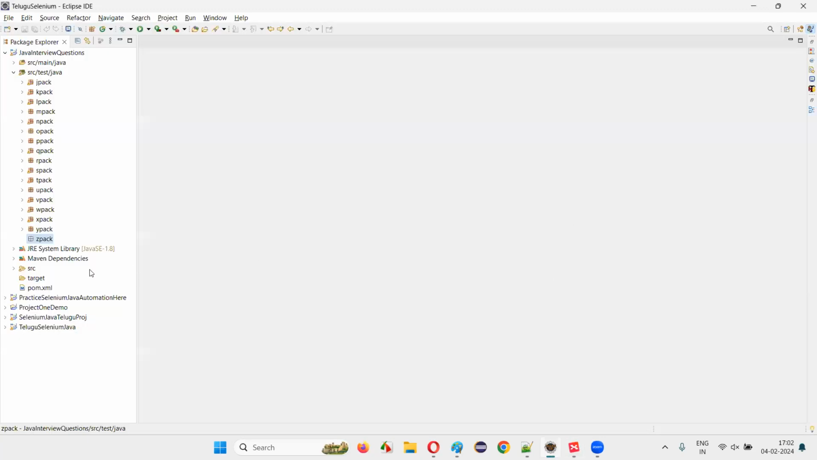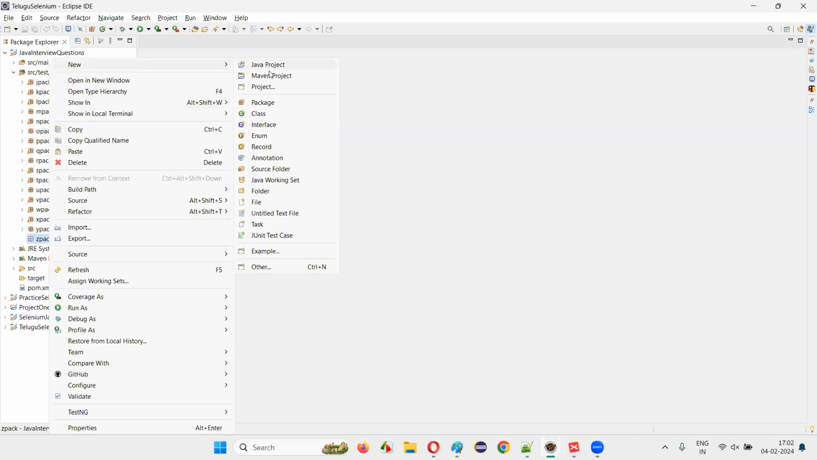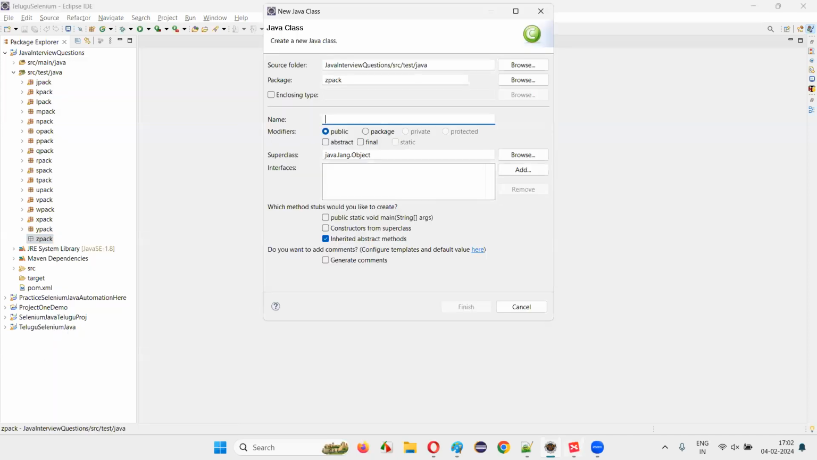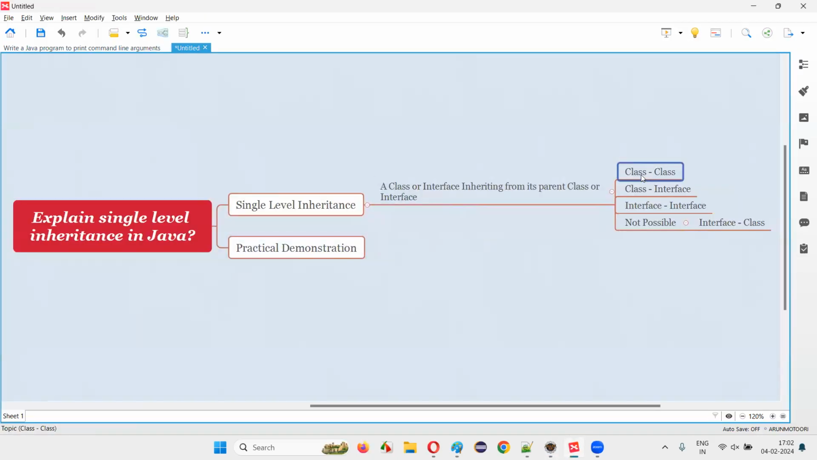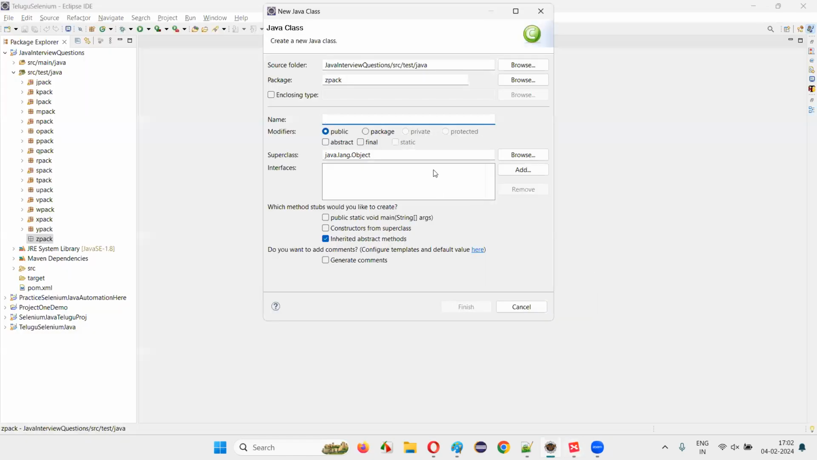For that, I'll switch to Eclipse IDE and create a new project. First, I'll show you the first variety of inheritance, that is single level: a class can become a child of another class. Here I'm going to create a class, let's say class A.